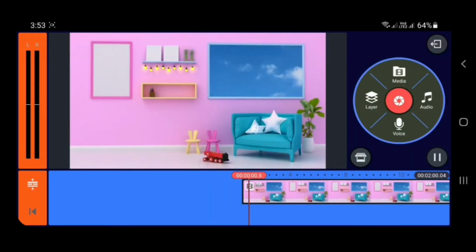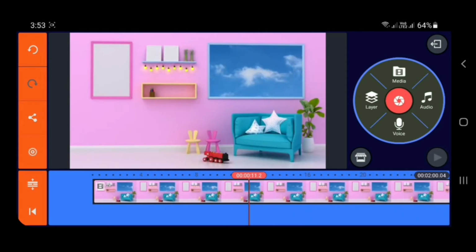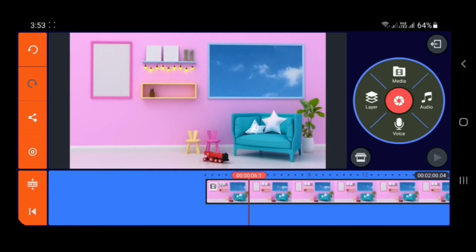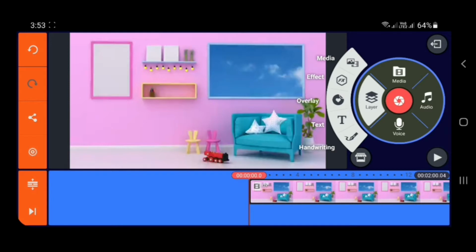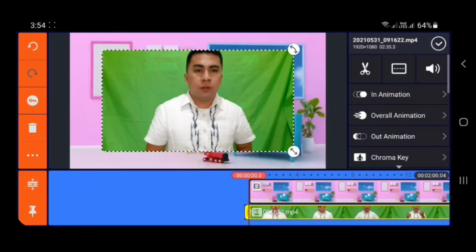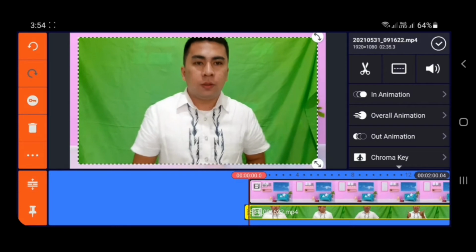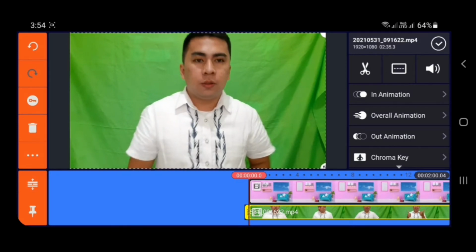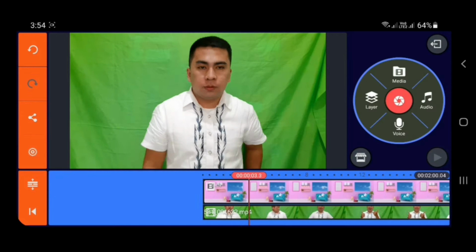The next step that you're going to do is to click the layer button and click media in order for you to choose the video with green background. So you need to fit that second video to the first video.